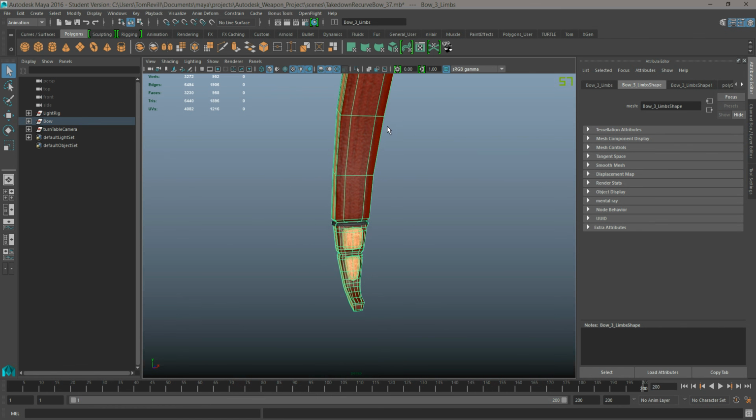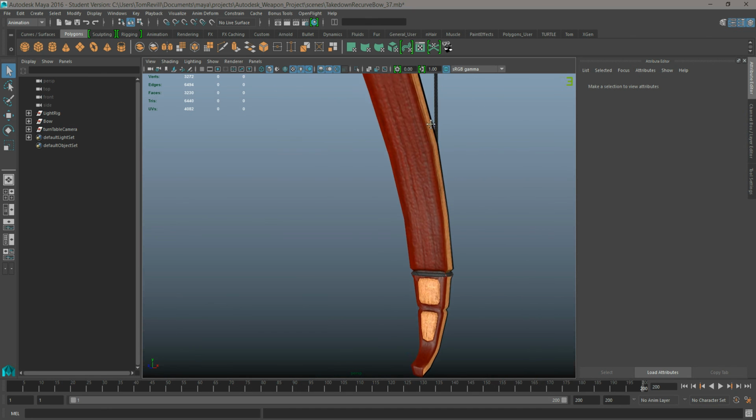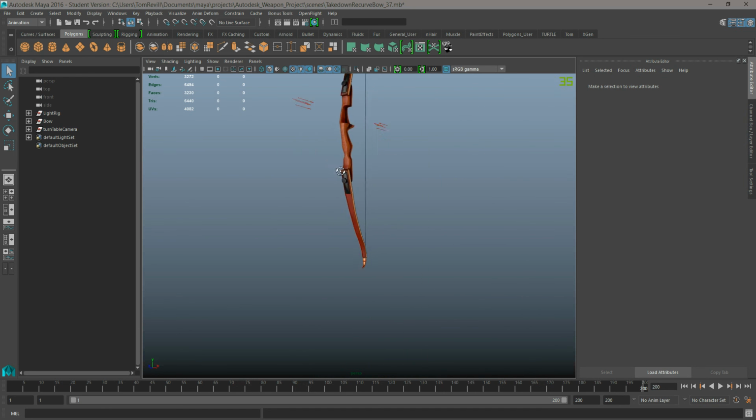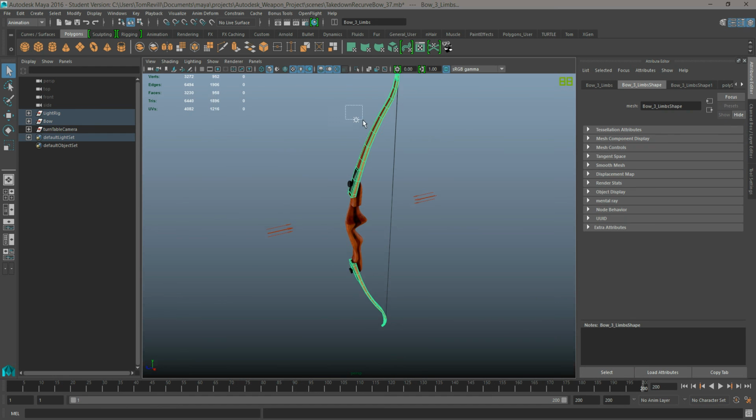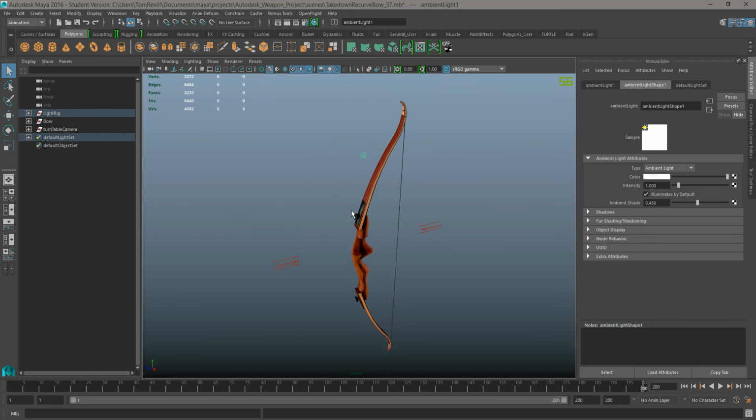So what I've done with this model here is you can go ahead and see that I've got a very simple setup here, where I've got two directional lights at the top of this bow, and there is also an ambient light here.